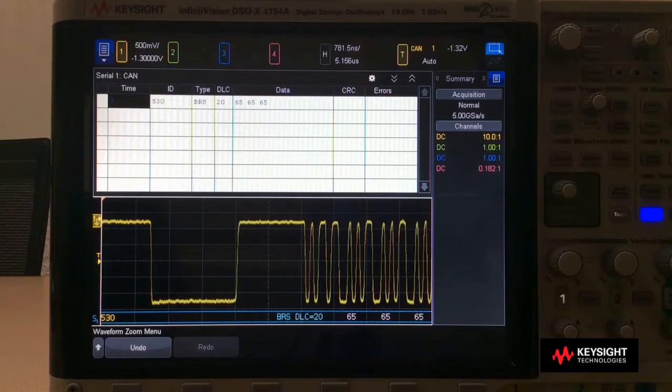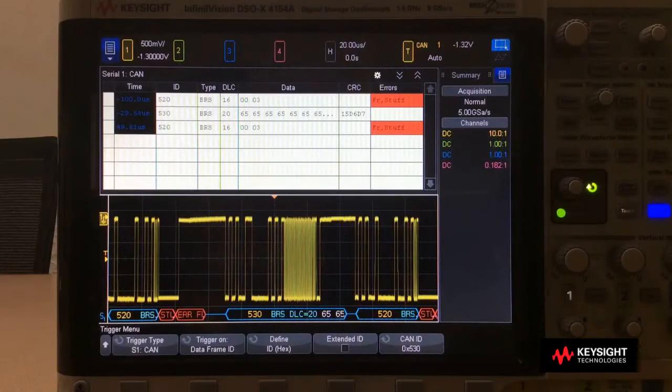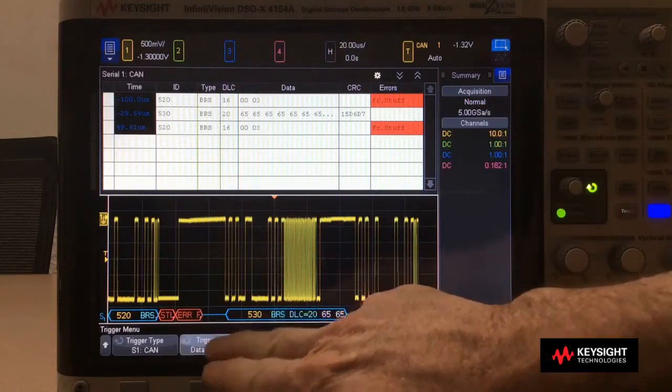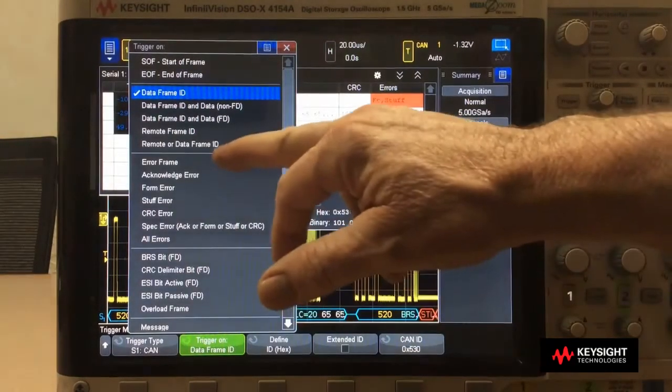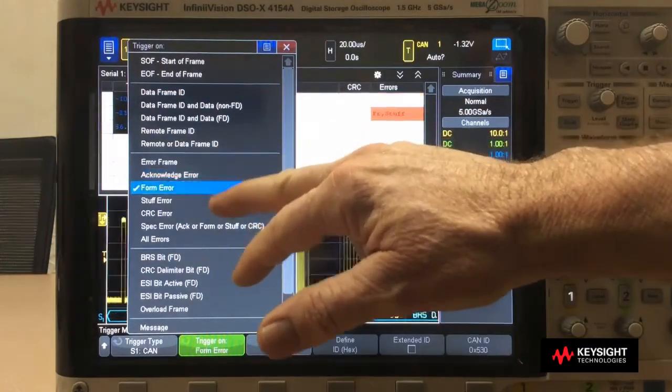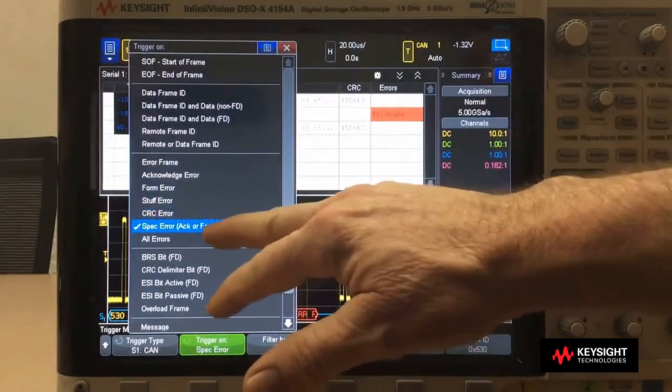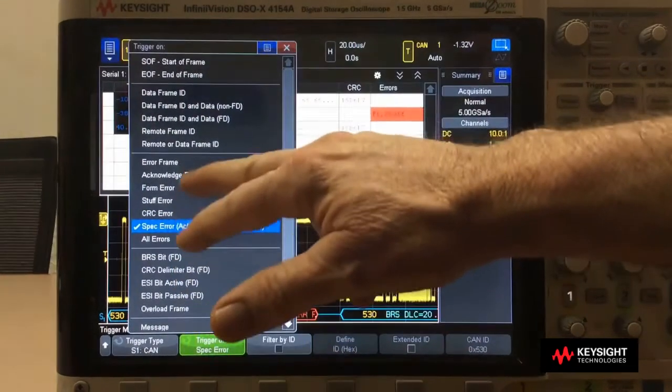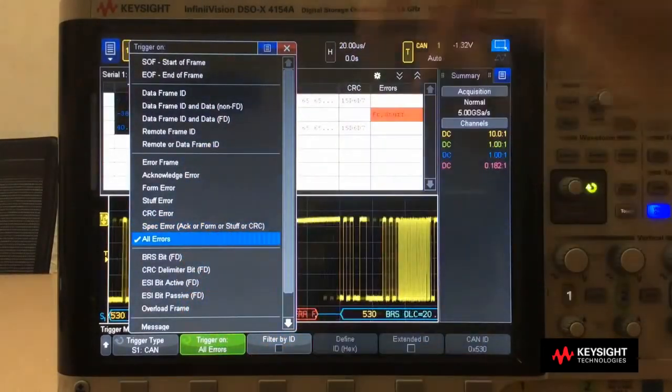Let's now take a look at CAN and CAN FD error analysis. I'm now probing a CAN FD signal that has errors in it. In this screenshot right here, you can see that we have stuff bit errors and error frames. And the scope clearly identifies several different specific types of errors. We can also trigger on specific types of errors. Here you can see error frame, acknowledge error, form error, stuff error, CRC error, spec error, which is all of these individual errors except error frame, and then any kind of error at all.